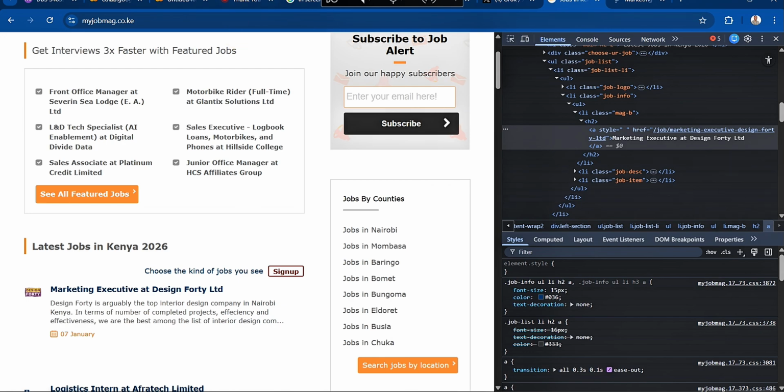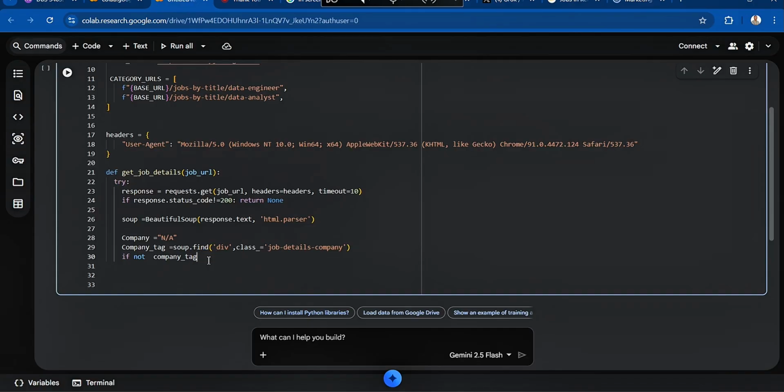So company_tag equals soup.find, and then we have href equals lambda href, and "jobs at". So we have jobs at.